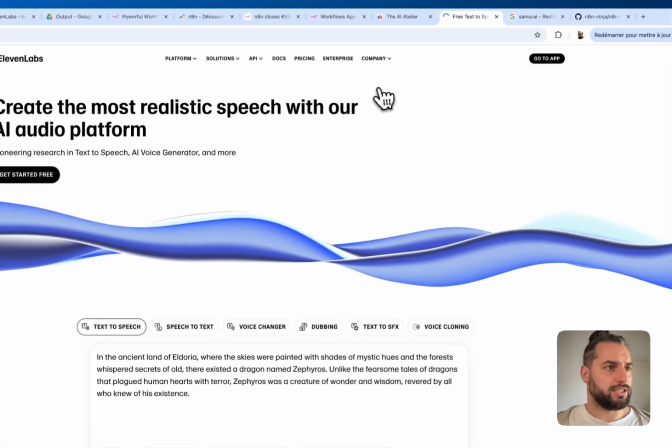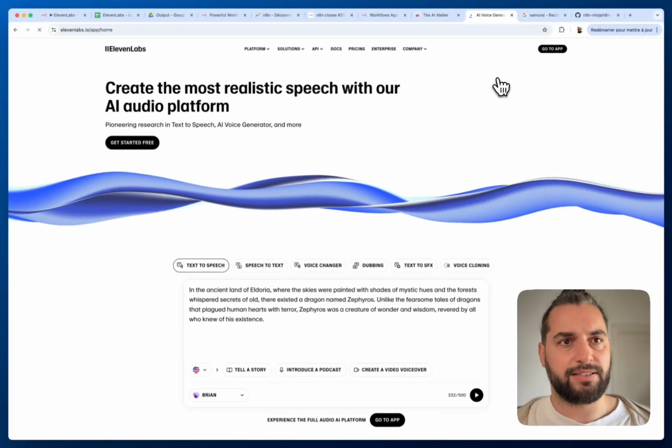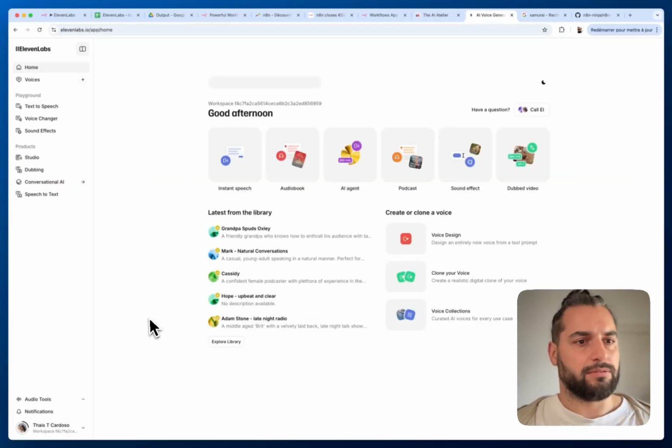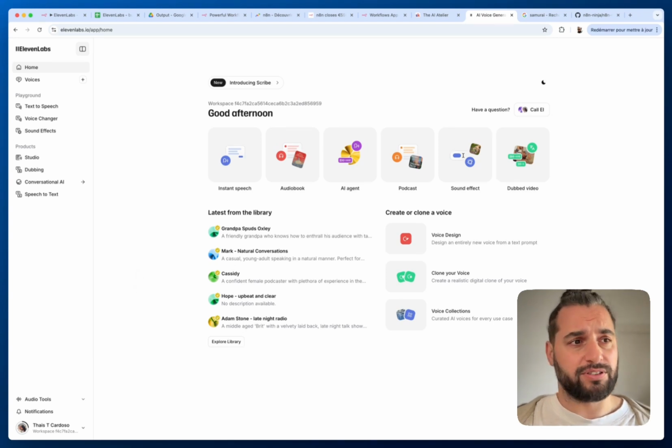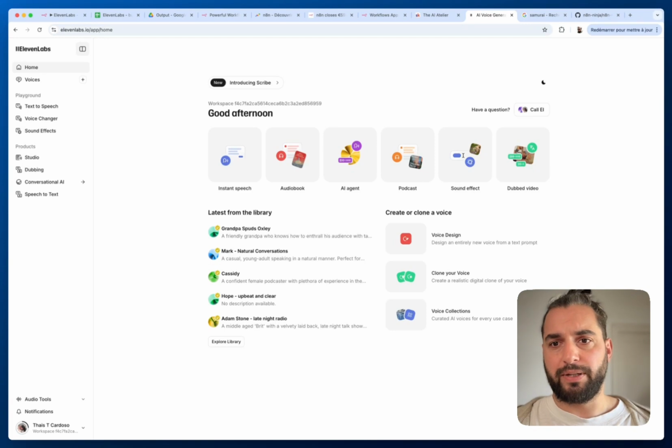You can log in, create an account. I will not show you that. It's very simple. You can try the API with a free account, so you don't need to pay. If you want to start to play around, you don't need to pay.